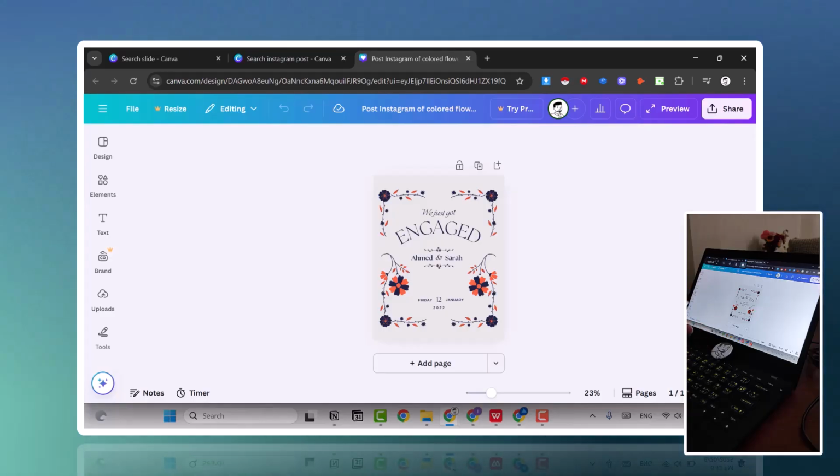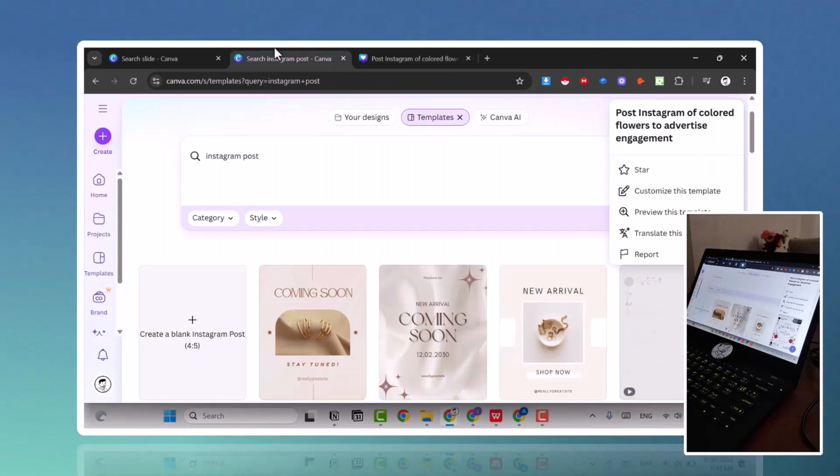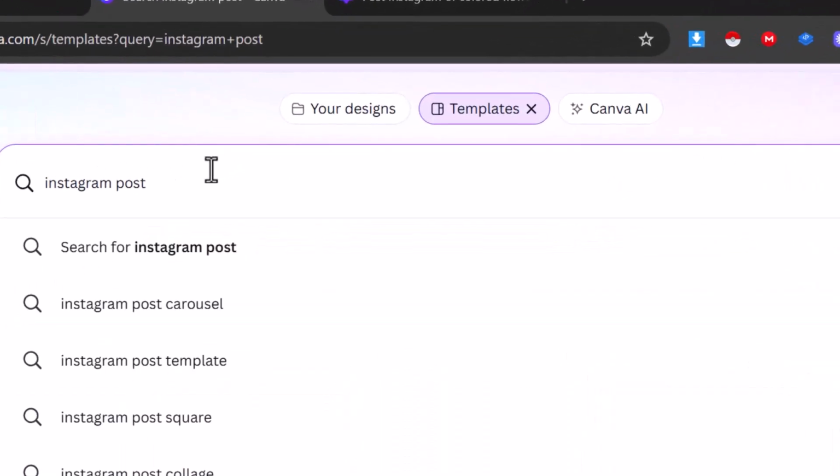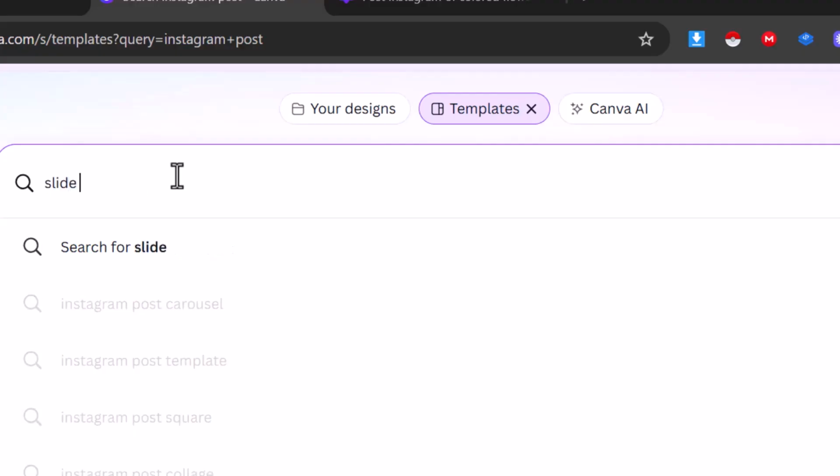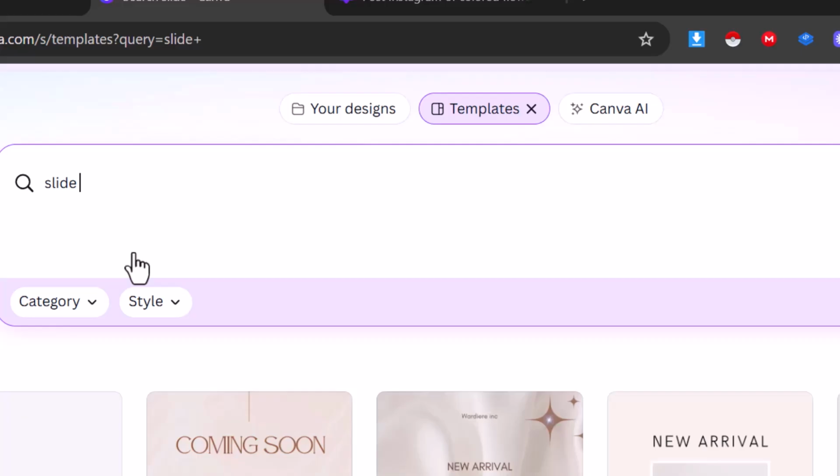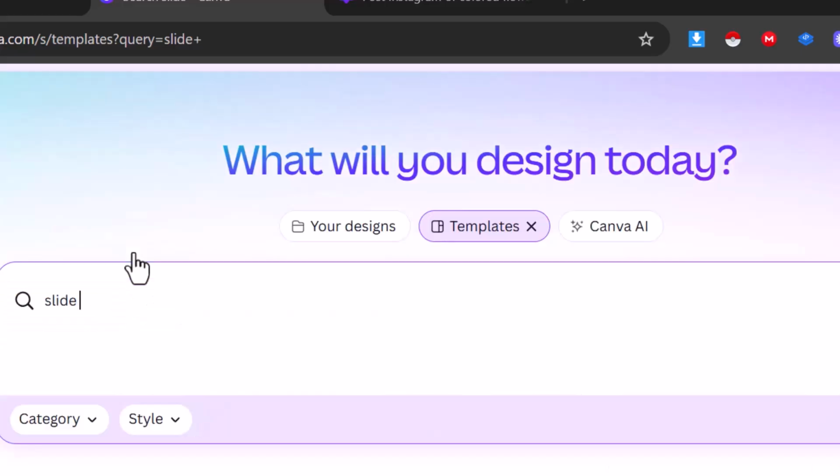Okay. So let's take another example. For example, launches or webinars. Coaches often need slides for their webinar or workshop. With Canva, you can take ready-made slide templates. Like the last example, you can search here in the bar of Canva, slide, right? Search for slide, and here you go.